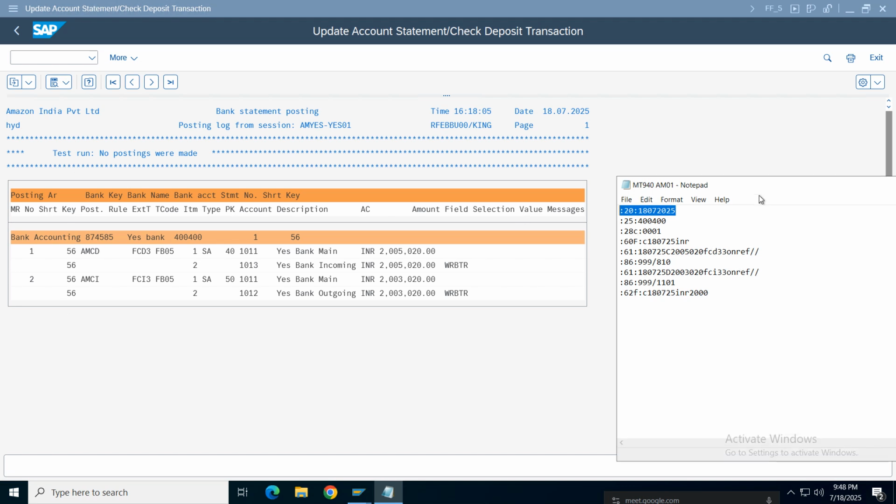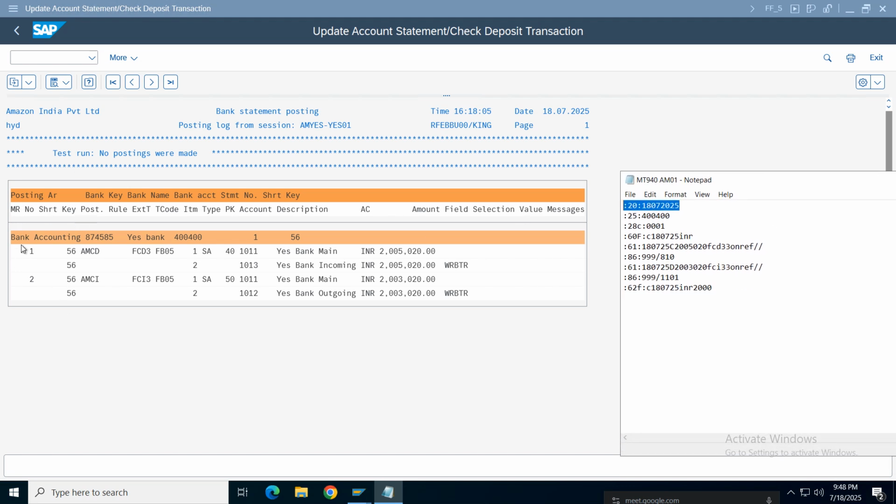Now let us understand the file here. Posting area, we have two posting areas. One is bank account, one is subledger. So our entries are normal GL to GL, so it is bank accounting. That is correct. Bank, this is also correct. Bank name S bank. Bank account, this is the bank account number. Statement number 1, this is also correct. Short key 56. Even I don't know what 56 is here, but fine.